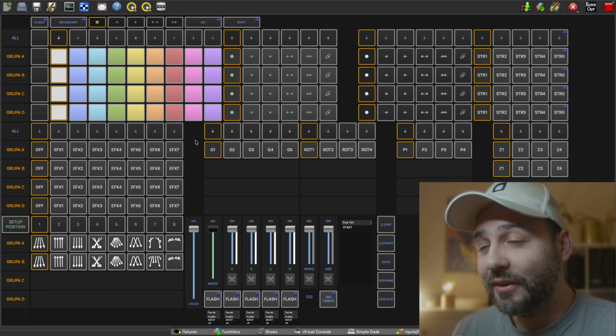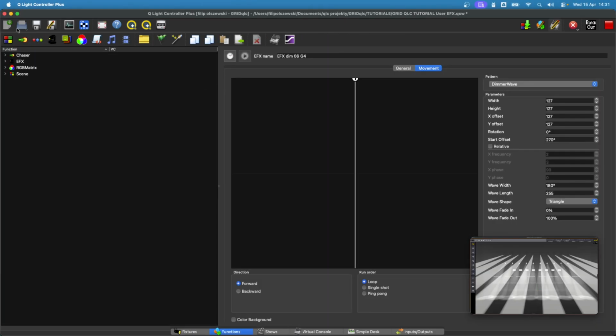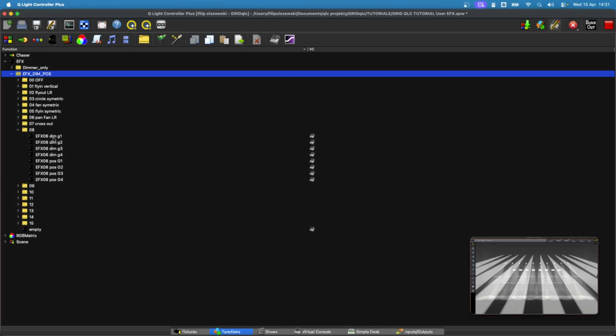Now it's time for creating your own position EFX inside of GRIDqlc. This section is very similar to dimmer one because we use the same interface, so I guess it's not going to be hard. And this is what we're going to create together, so I can show you. We go to EFX dim position because those EFX can be synced together with a dimmer.